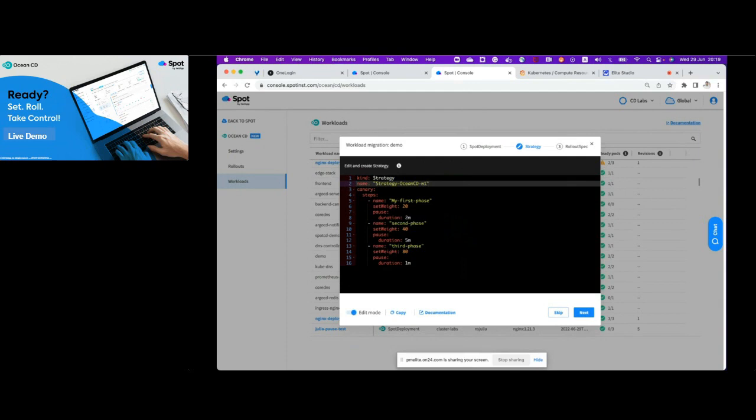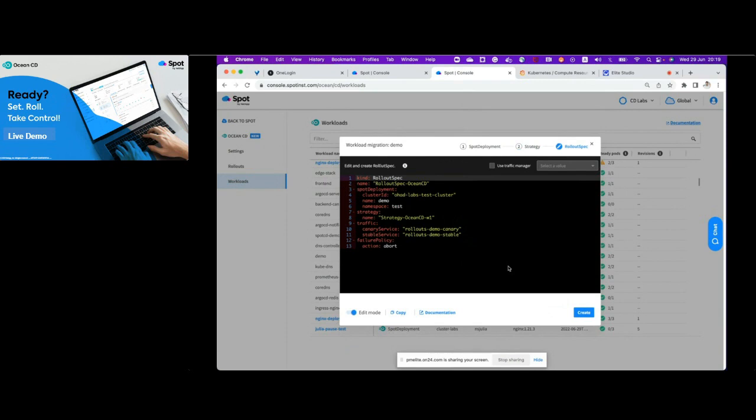Notice that in this phase, you don't need to copy a thing. Basically, it's being applied directly to OceanCD SaaS once you click on Next. And the next phase will be, as we said, to bind the strategy together with the spot deployment, together with the service. I will also change the name of the rollout stack. As you can see, everything basically is with templates. Everything can be easily editable through the UI.